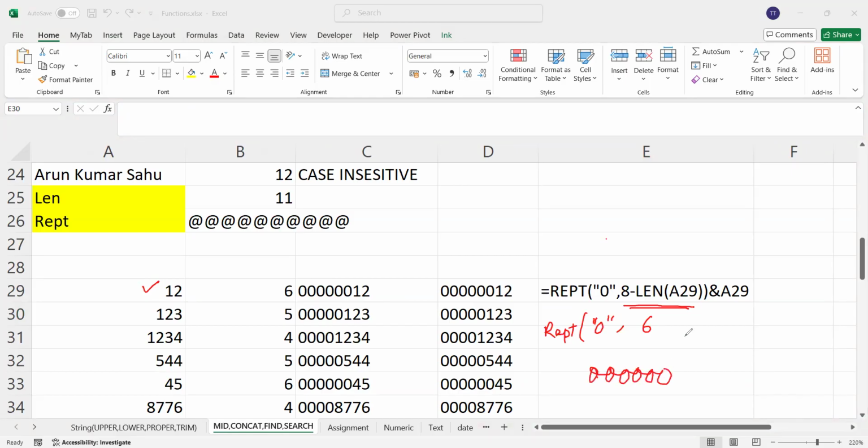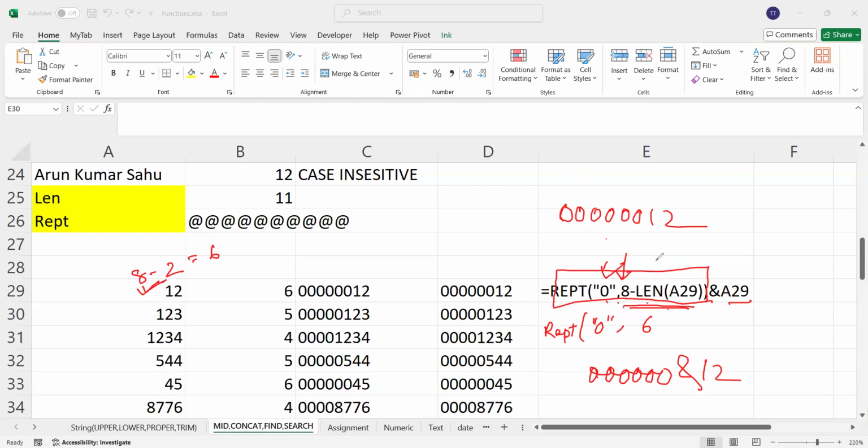3, 4, 5, 6. And 829 is 12. So your output is, 8 is my employee ID length. 8 minus the length of this current employee ID, which is 2. 8 minus 2 equals 6. 6 times I have to repeat 0, so 0 will be repeated 6 times. And you are joining whatever value is there in A9, 829. That is 6 zeros, then 12.